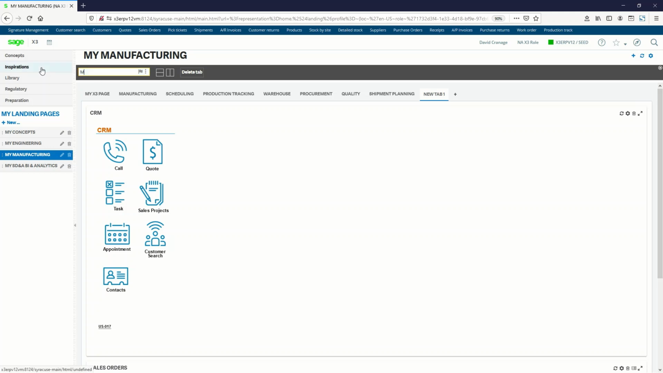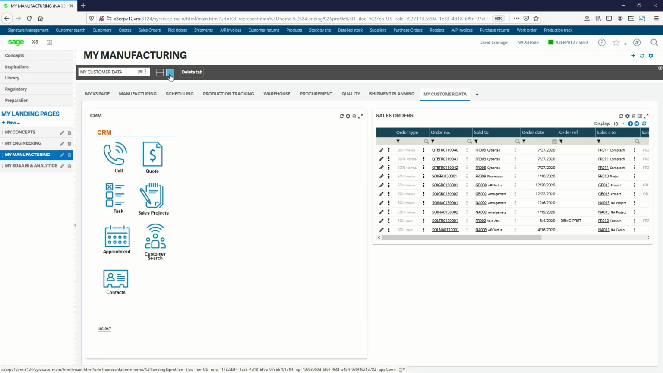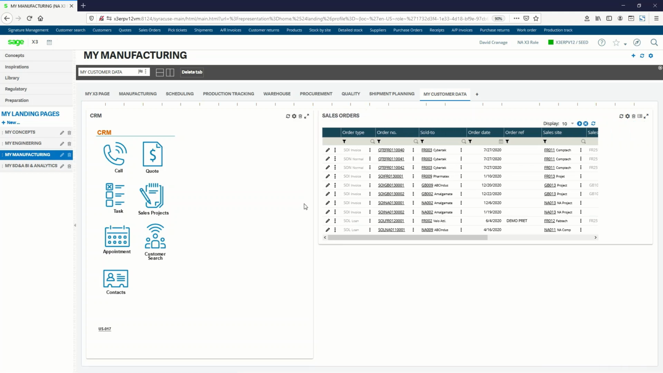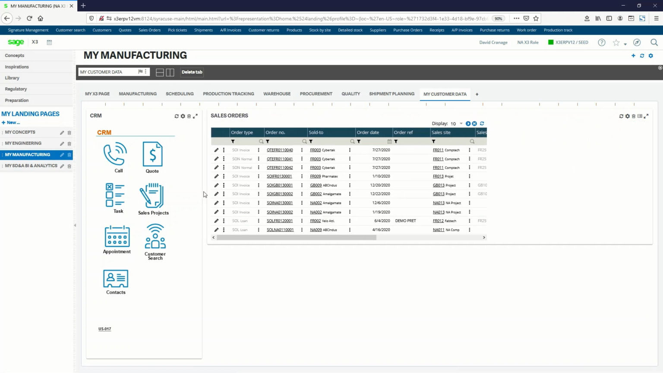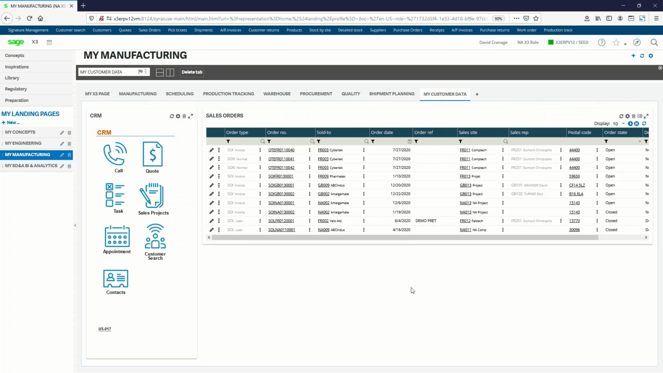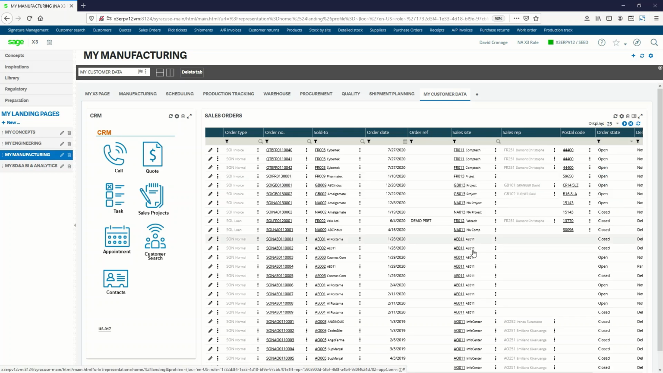I'm going to name it My Customer Data. I'm going to define it so that the two gadgets are right next to each other. And then I'm going to shrink down the extra white space I have. We'll stop it right there. And now I have plenty of room here to expand my inquiry. And let's try 25. Yeah, that looks about right.